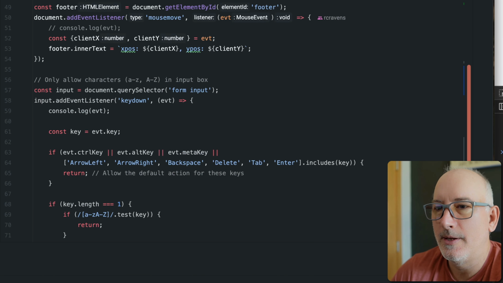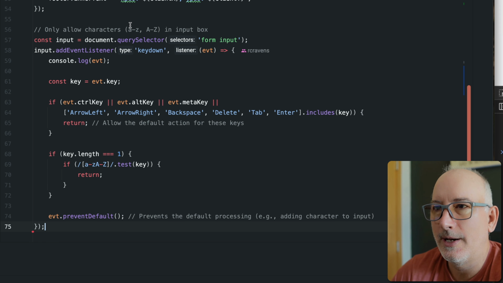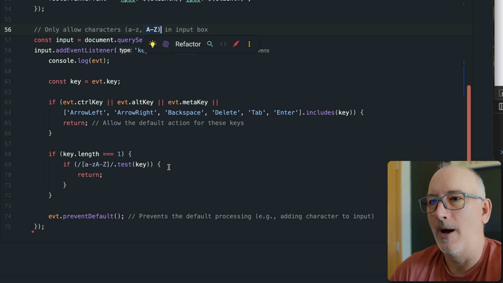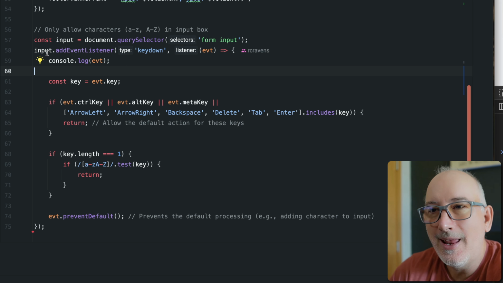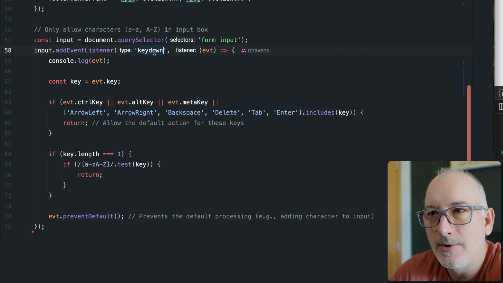So let's copy in some new code. We're only going to allow lowercase letters and uppercase letters typed into the box. And so what that looks like is I have my input element right here, and I'm going to select it from the form input, and I'm going to add an event listener. So I'm subscribing to the key down event. And on the event, I can get the key that was pressed.